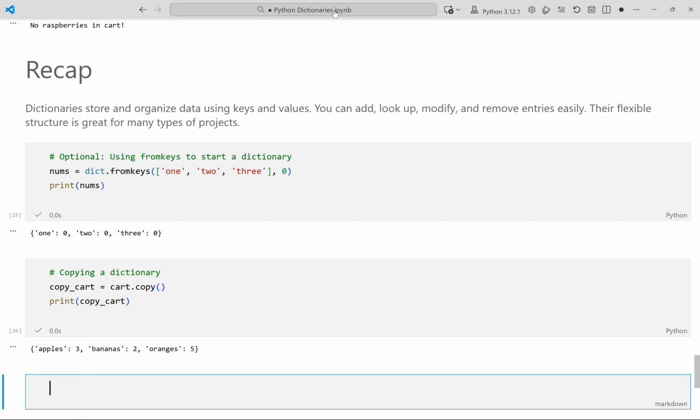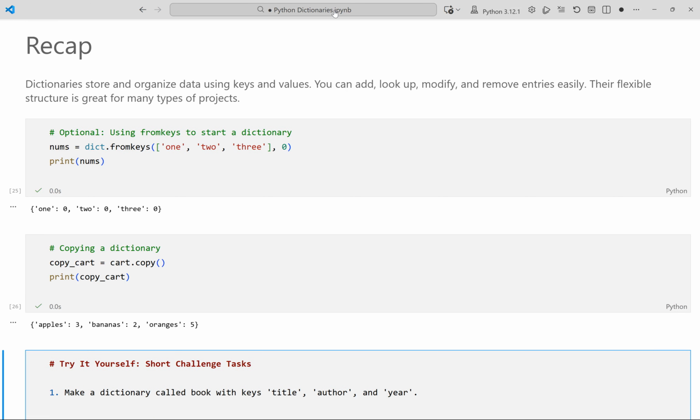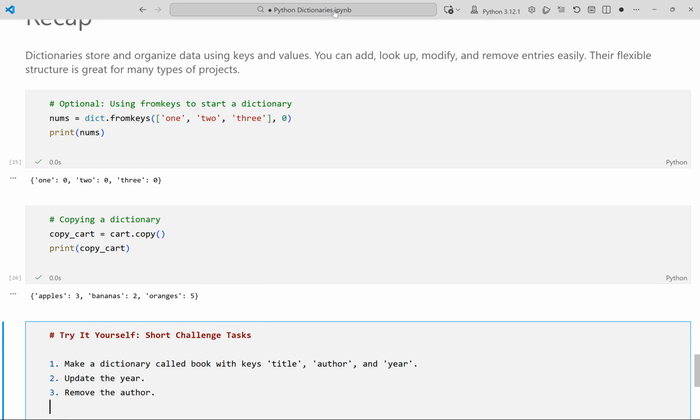Try it yourself. Short challenge tasks. Make a dictionary called book with keys title, author, and year. Update the year. Remove the author. Print the final book dictionary. Running the cell now.